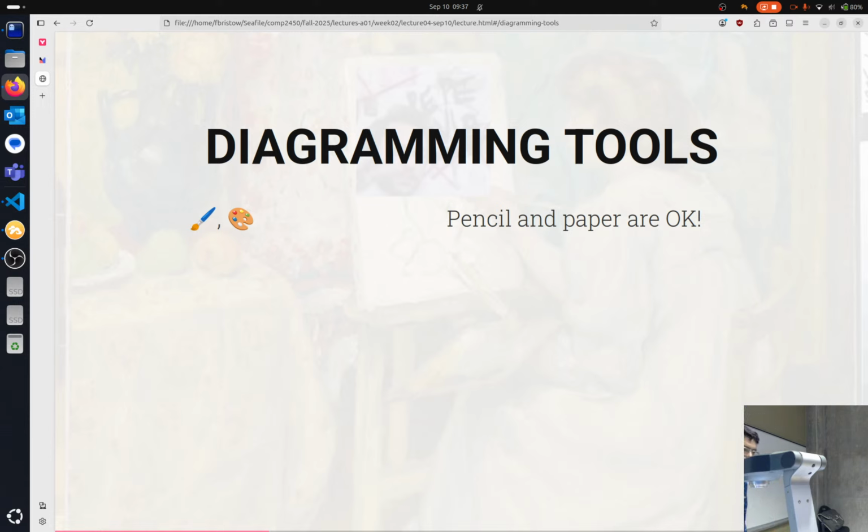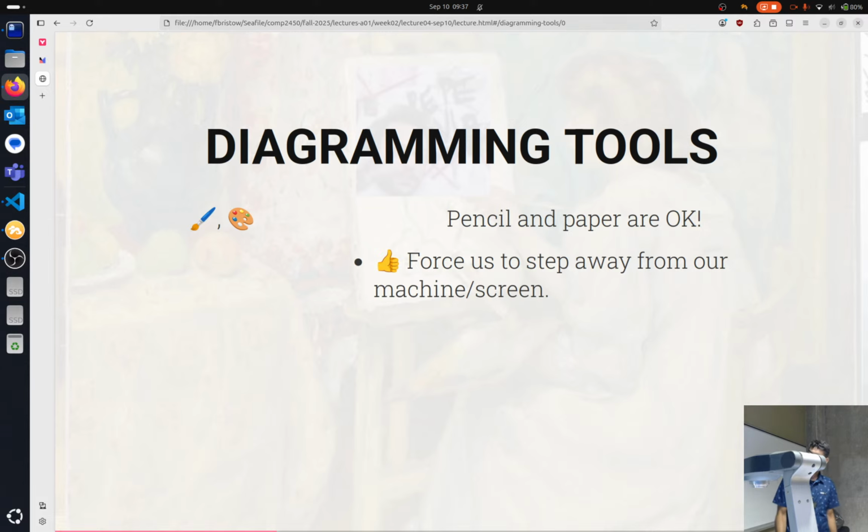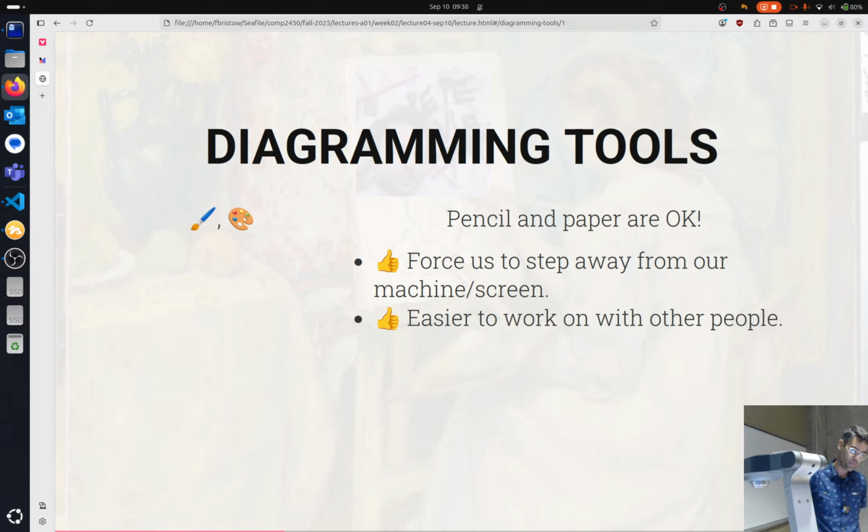And pencil and paper really are okay. One reason that they're really okay is that this forces us to step away from our machine. This is not a bad thing. Yeah, we are going to build software, but remember that one of these goals is that we're trying to work effectively with people who are non-technical. Forcing us to step away from our machine forces us to step away from our editors, and it forces us to step away from the JDK, and it forces us to actually talk to those people. It helps with thinking about things in a non-technical way.